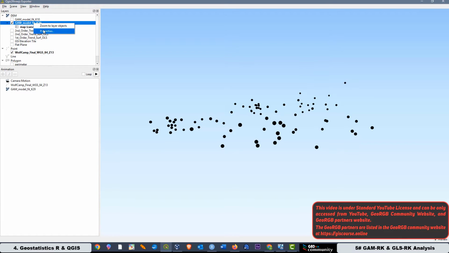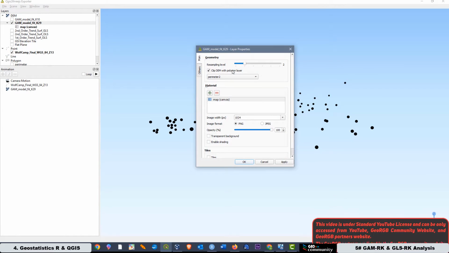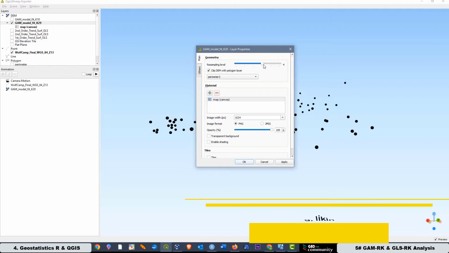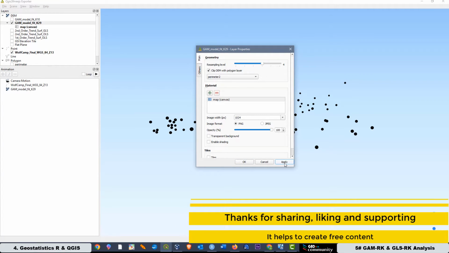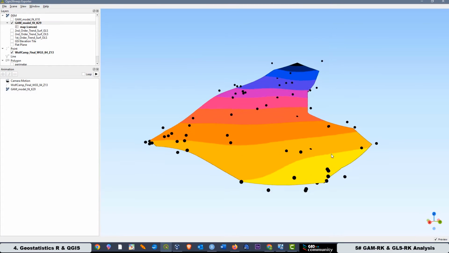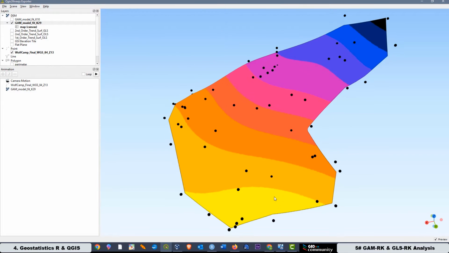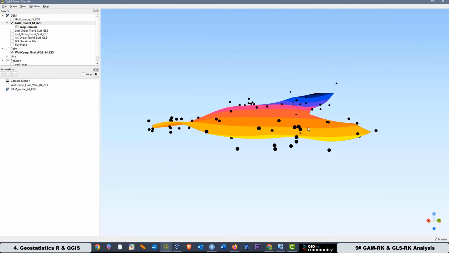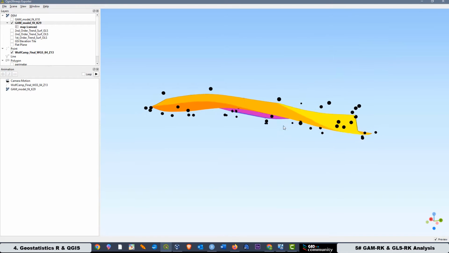Then let me make some modifications here. Apply. Sometimes the layer doesn't load, then you have to change the resample level, and then it's going to load again, okay? Apply. And okay. And now here we have the other model. This one is for 29K.